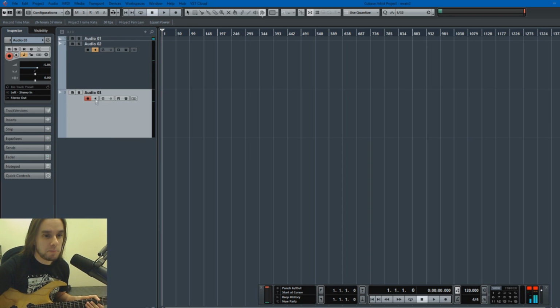So that's that. And this bottom track is basically just the guitar going straight into the audio interface and then straight into Cubase. So it's just a raw guitar signal with no processing on it.